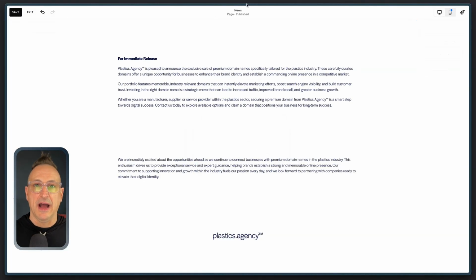So I hope that this was helpful. I hope that this showed you a few different ways that you can use it. I use this feature all the time. We make dozens of Squarespace websites a year, and we use this on every single project. It's saved my bacon countless times.